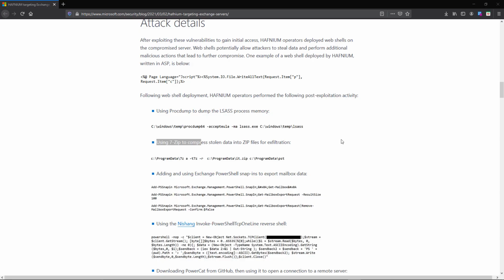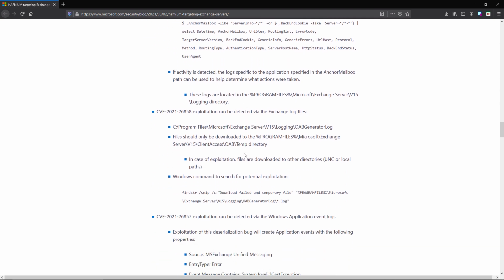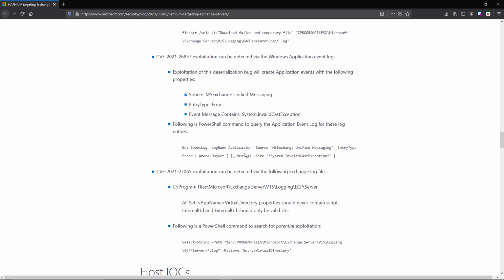After Hafnium operators gain the initial access and deploy the web shell, they start stealing the data or taking further actions. Based upon the history of this exploitation, you will see some of the attack details on the Microsoft website. You can see that the stolen data is compressed and may be saved in some form like .zip or .pst files inside ProgramData. This is a hidden folder, so you have to open this hidden folder and see whether you have something there. You also have to go through the logs to see whether there is any unauthorized access to your systems and all these things.